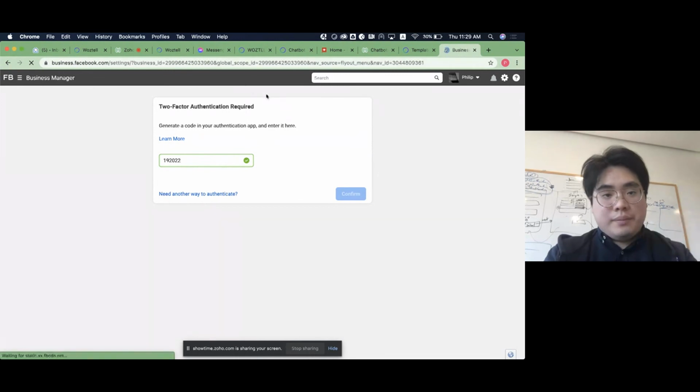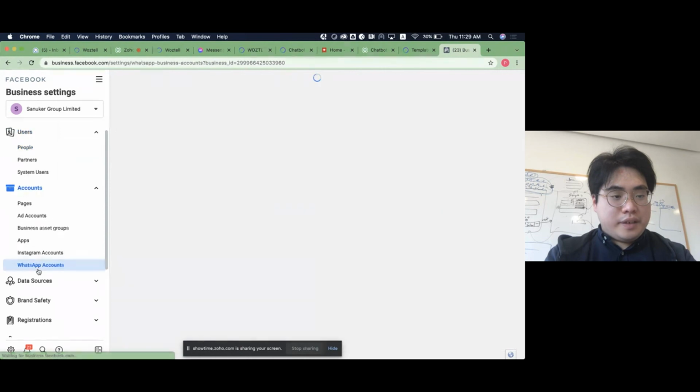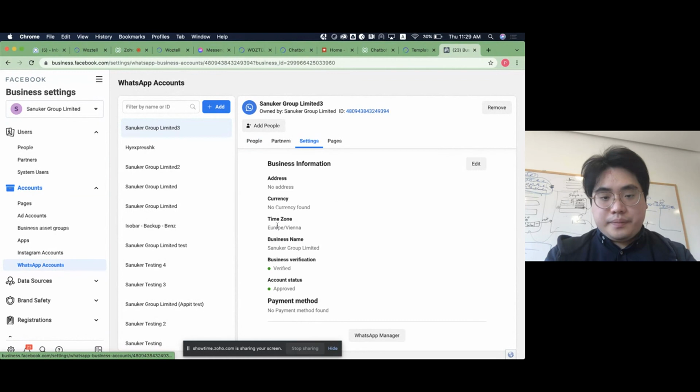So after you have completed all the steps, you can just go to business settings, under WhatsApp accounts. And then here, your business verification, if you get verified, it will be green. But if not, there will be a start verification button which you can click. After you click it and you get approved, your WhatsApp account will start the review process. So that is what you need to do.